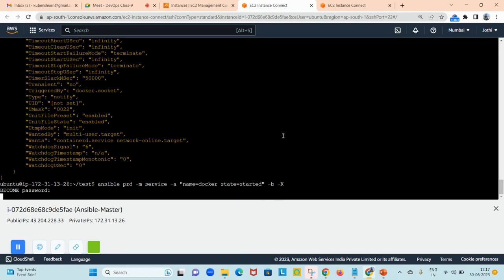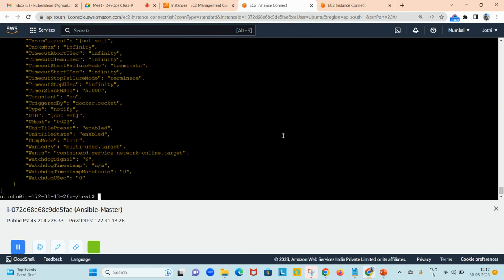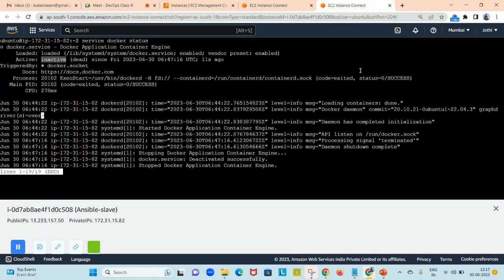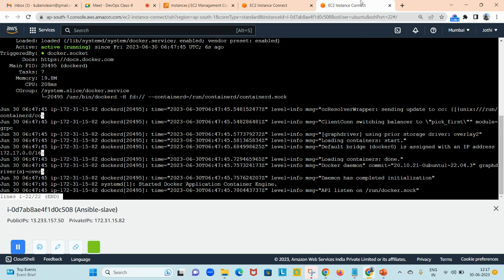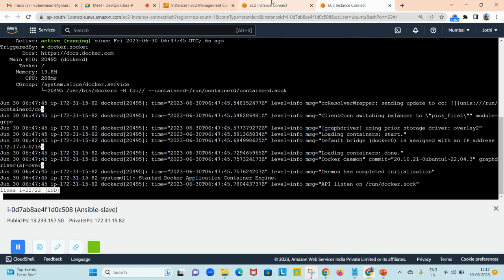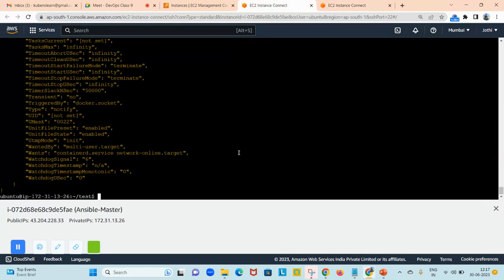I will say no password. It is getting started. I go there and check the status. See how seamlessly it is doing, right? If you are doing it for 10 servers, imagine, just like that you can complete. Okay. And finally, I have a doc command for you guys.